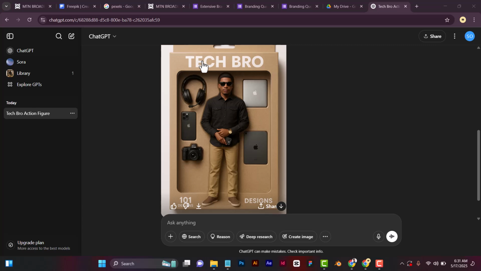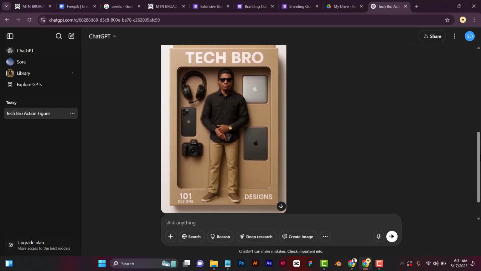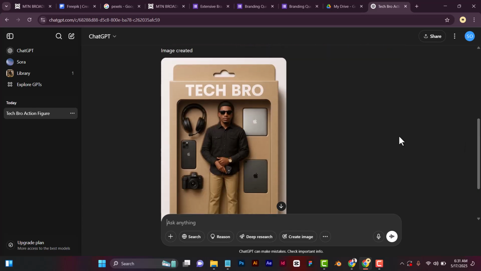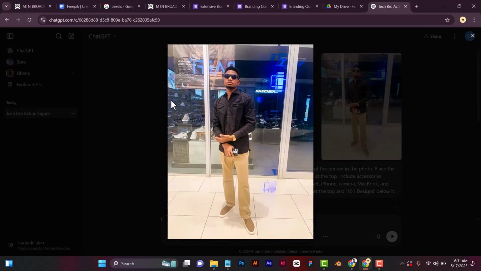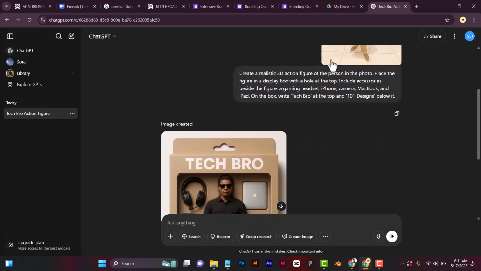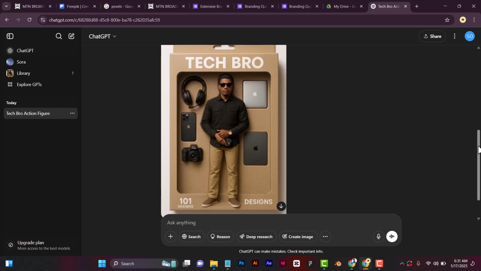Hi guys, so we're done generating our picture. As you can see, this is our output. This is super cool. This is actually my picture that I gave it, and then I gave it this prompt. The prompt includes everything you can see in these outputs: the headset, MacBook, iPhone, a camera, and an iPad. And all the text I asked it to include, everything was included here.